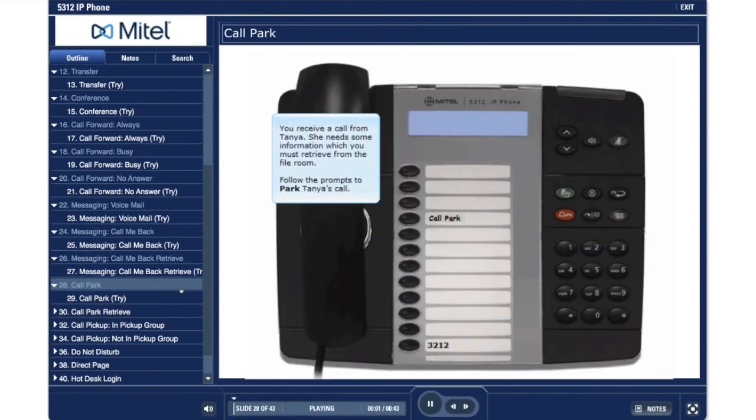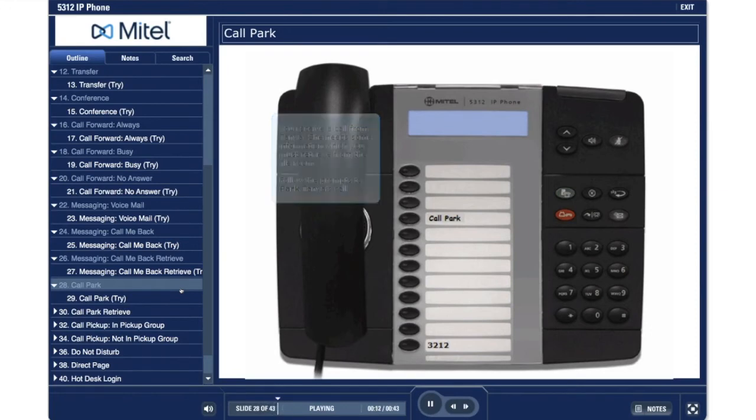Call Park. You receive a call from Tanya. She needs some information which you must retrieve from the file room. Follow the prompts to park Tanya's call.